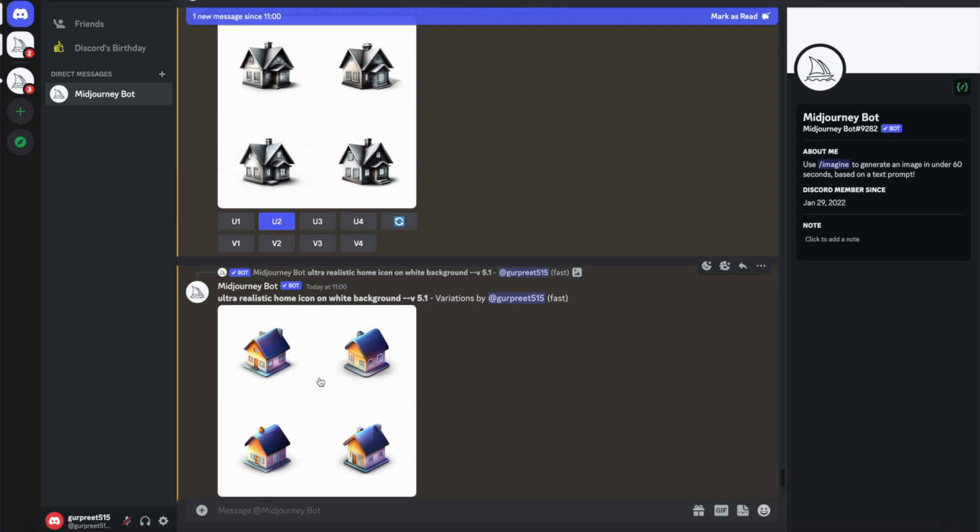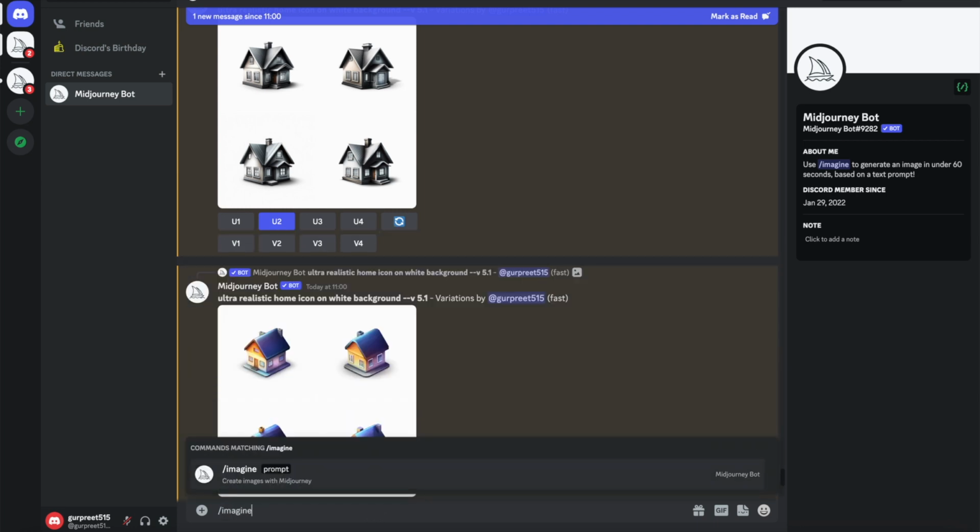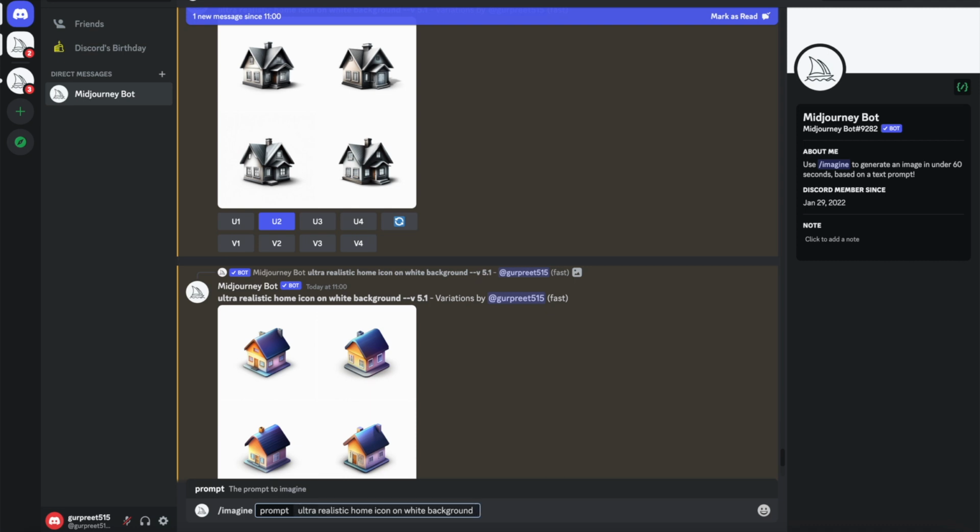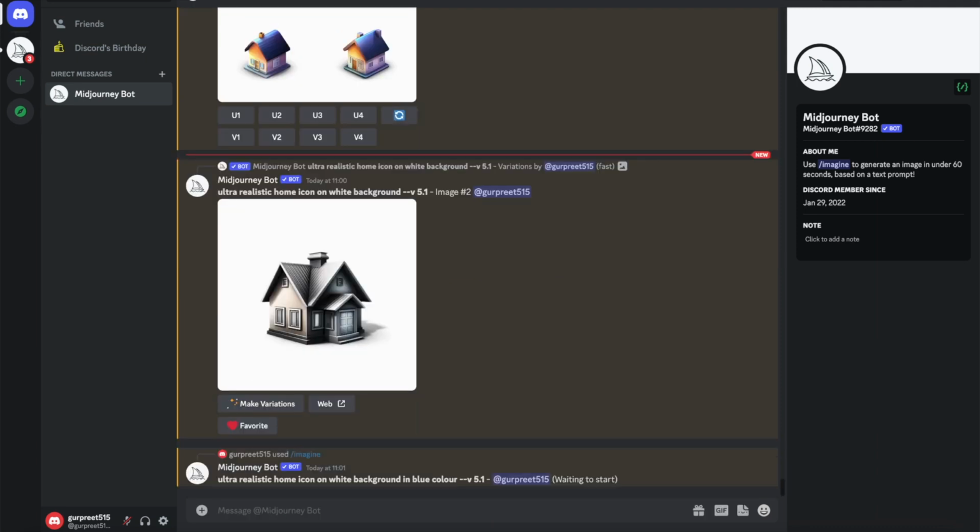And even if you want to change the colors, for example, you can update the text. So in this case I will write imagine prompt again, and here ultra realistic home icon on white background in, let's say, blue color. So you can add as many parameters or as much customization as you want by just entering the text.